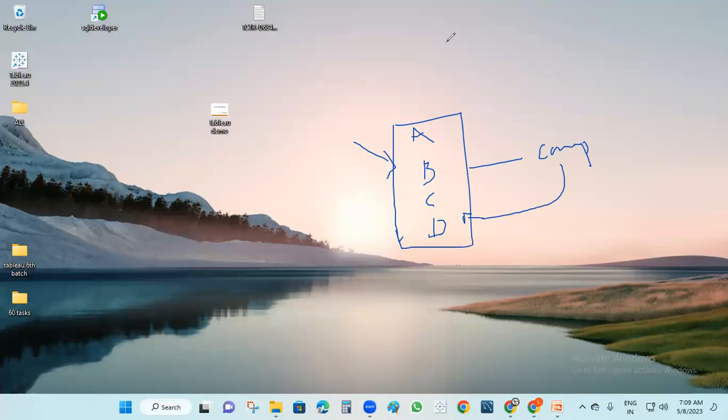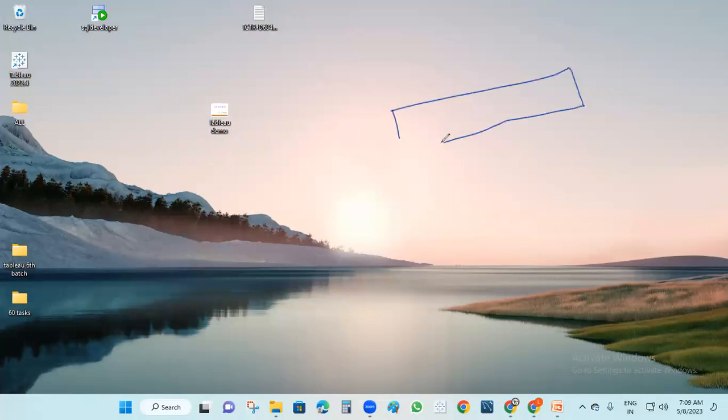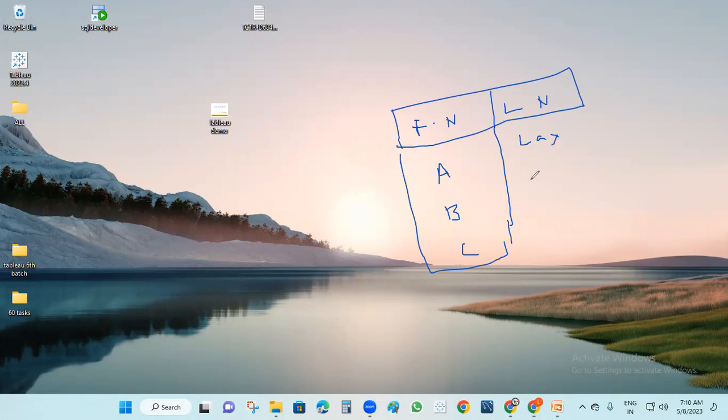Suppose I'm giving a table here. In the table, I'm giving first name and last name. In the first name column, suppose I'm giving A. This is the first name. B. This is the first name. C. This is the first name. In the last name column, I'm giving my names, your names. Suppose here I'm giving Lakshman, here Anand, and here Sridhar.